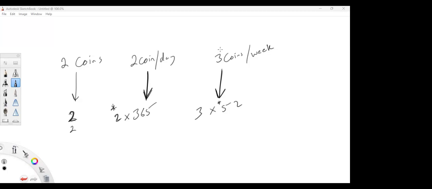Let's say I tell you the numbers change. We started with 4 coins, and we get 3 coins every day, and 2 coins are stolen every week. So what will the equation be? Can someone tell me the equation?